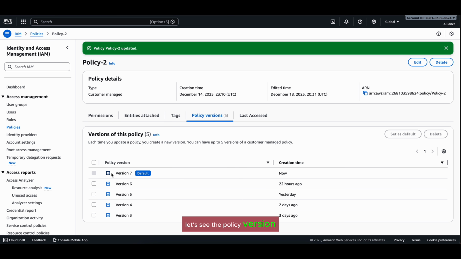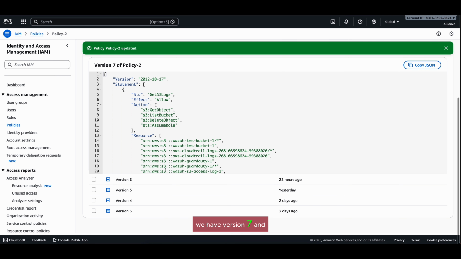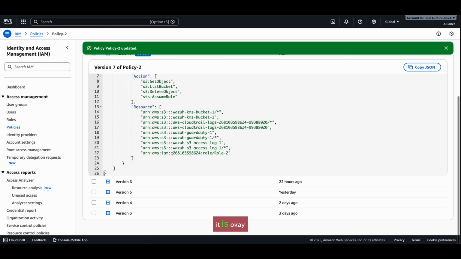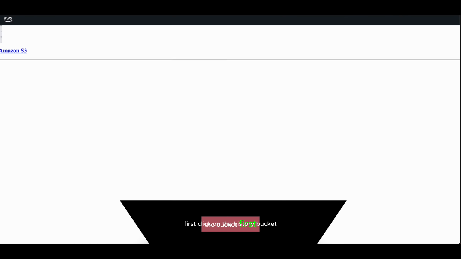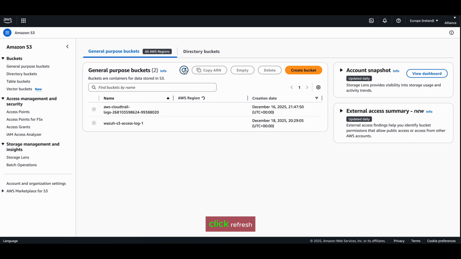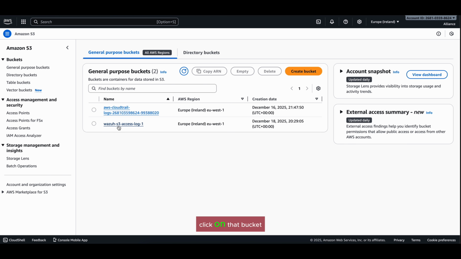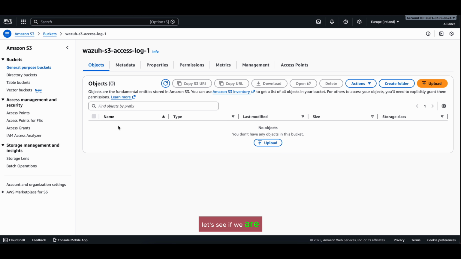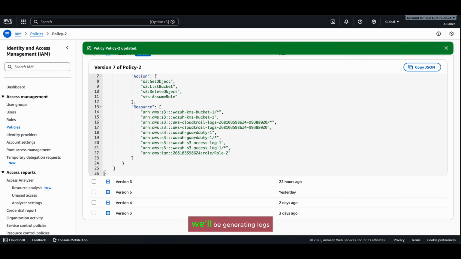Let's see the policy version. We have version 7 and it is okay, no problem at all. Now I need to go to our S3 bucket to check the bucket first. Click on the S3 bucket, click refresh, click on that bucket. Let's see if we are getting any logs. We will be generating logs. How are we going to generate logs?